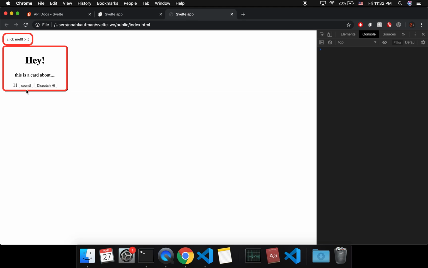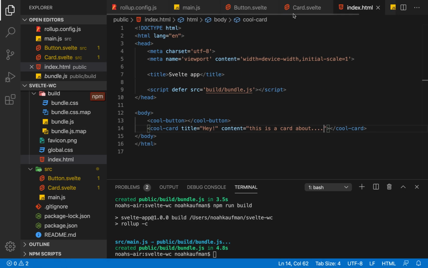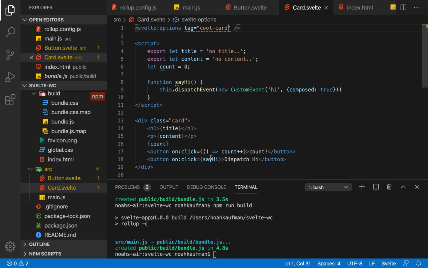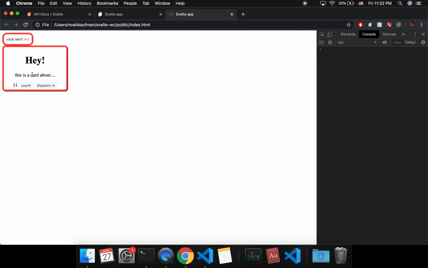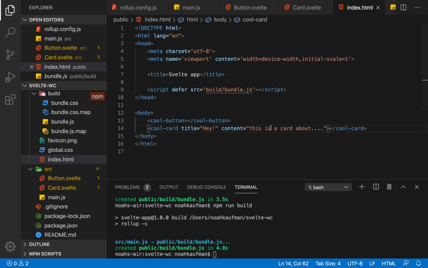Count will go up. So this is like an internal thing inside of card: on click, count plus plus, count. Count shows right here. And then we have this dispatch event. So how do we handle that? Right now, if I click the dispatch hi, nothing happens. But it's still dispatching an event. I just need to capture it.